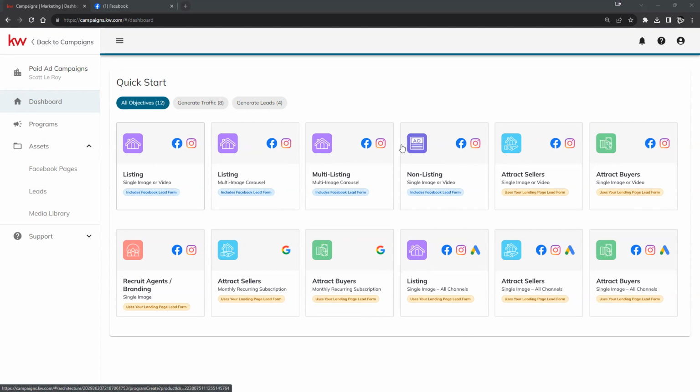The next one, this is going to be a non-listing ad. So again, if you have a client appreciation event, if you have something going on, an open house, things that don't really include an actual listing, this is where you'd go to choose that.